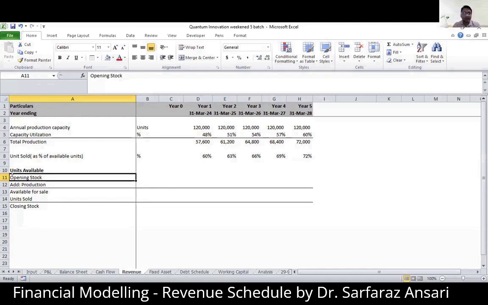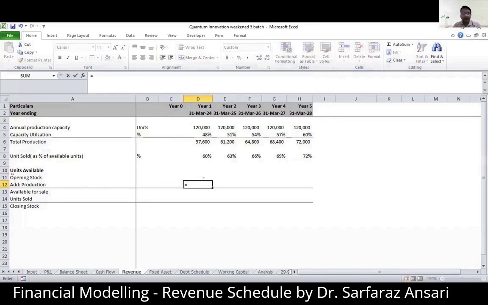So we'll start with this opening stock. Initially there is no opening stock in the first year, right? Because we have just started it. So the opening stock is actually the previous closing. We can either put 0 over here, or we can link with this closing of previous, right? But we can just write 0 because we have started with 0, and then we have added how many units we have added.